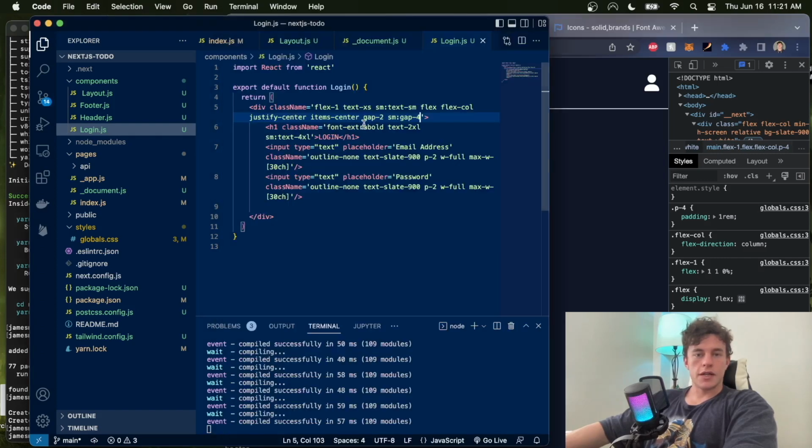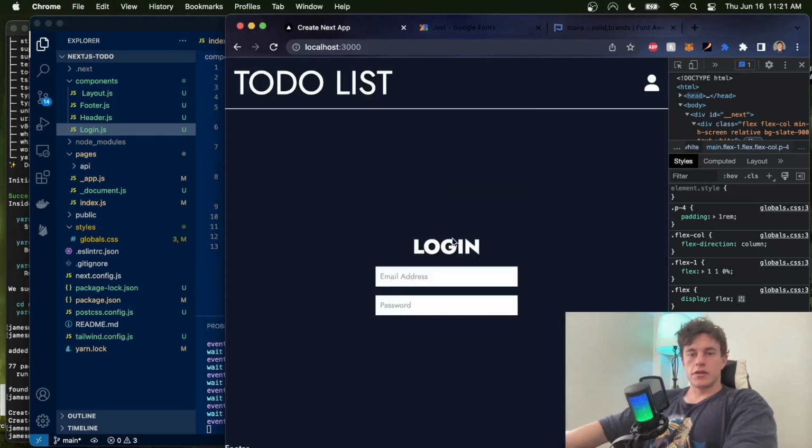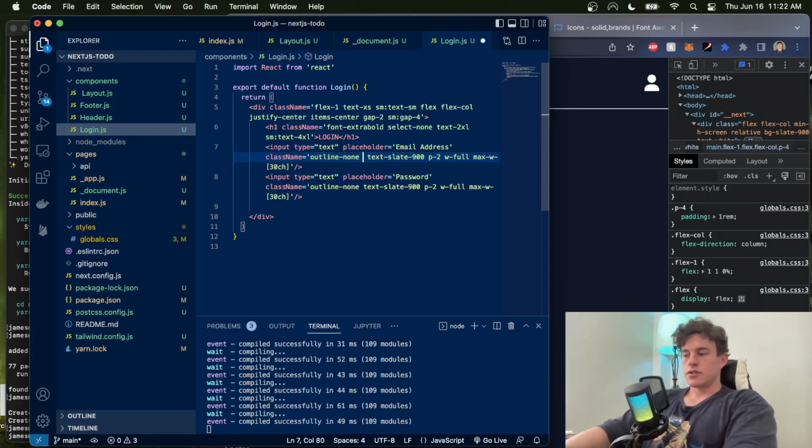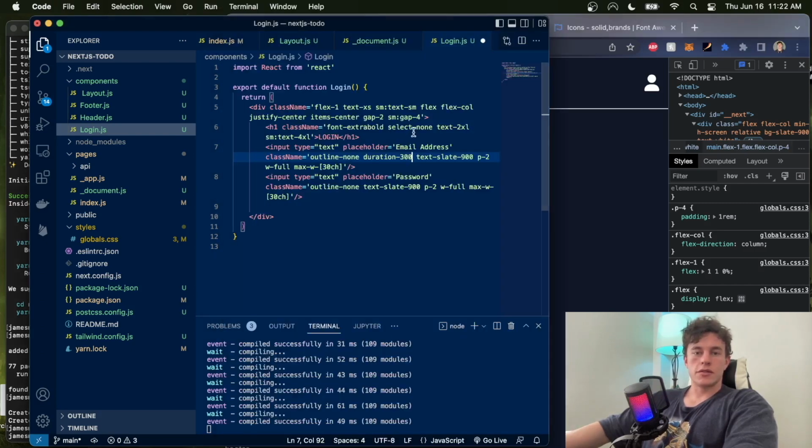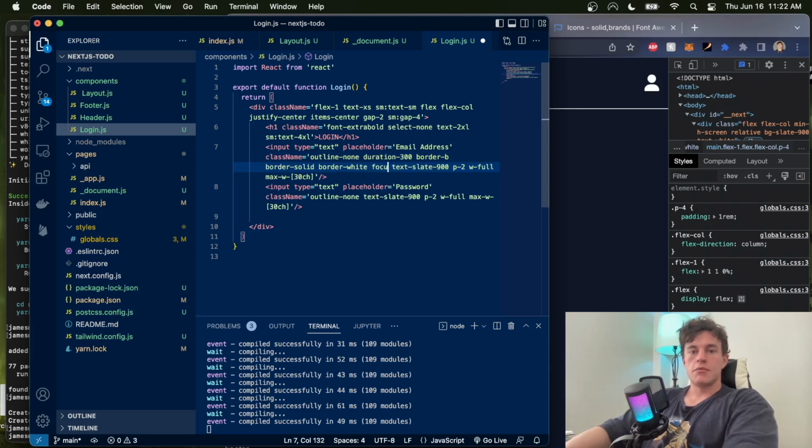Once again, for this H1, I'm just going to say select none, because I really don't like being able to select that text. And the last thing I'm just going to do is set a duration to 300, because we just want to add some focus effects for when they focus on the login screen. So in here, what I'm going to do is say border bottom, border solid, border white, but on focus, I want the border to be cyan 300.